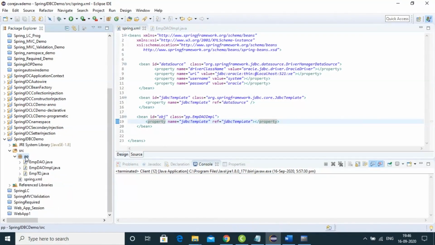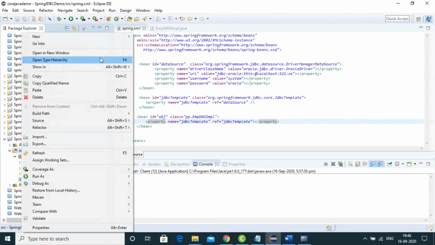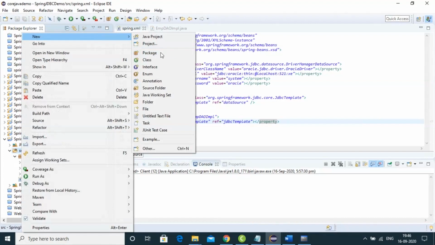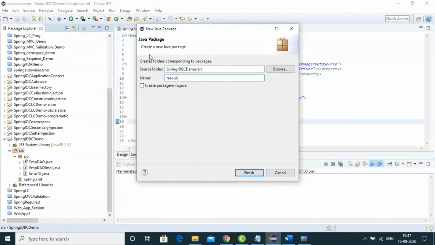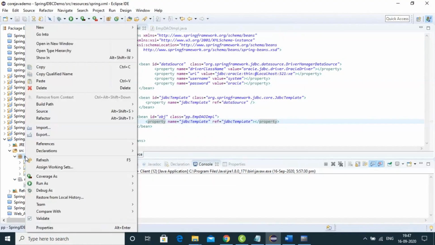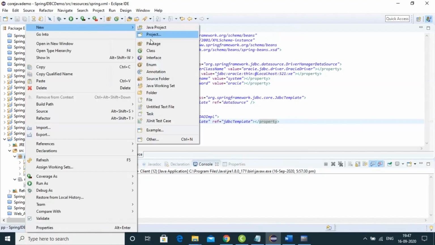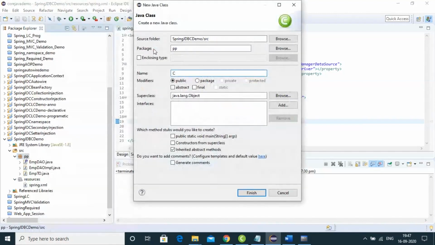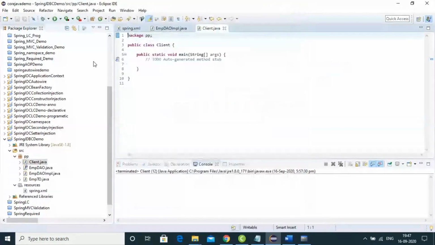To do this, you can create a resources folder, a package, and make it as resources. Inside this resources folder, you can put spring.xml, and create a Client.java file. From here, you're going to insert all the EMP details into the table.